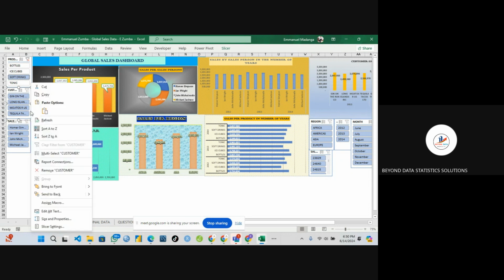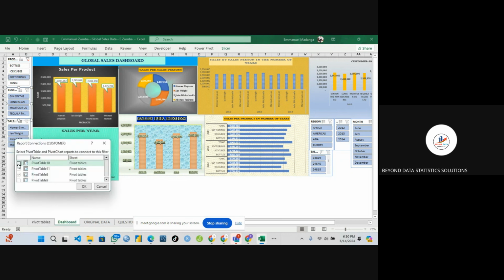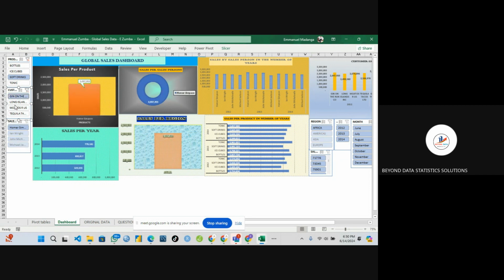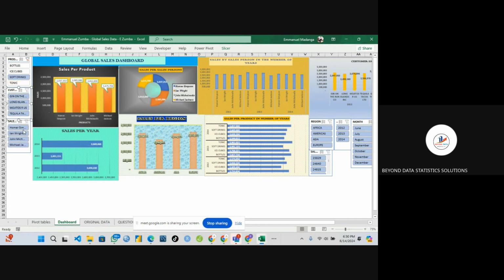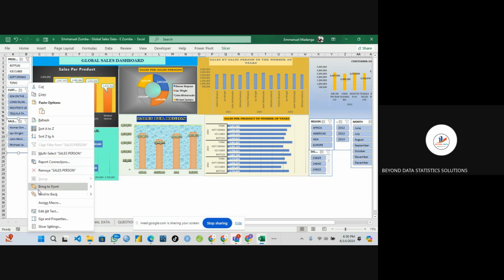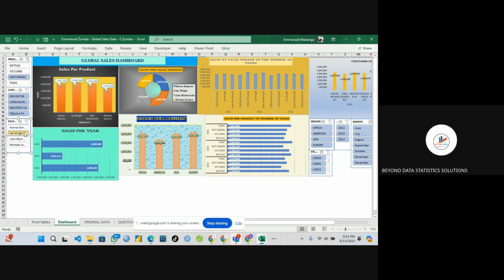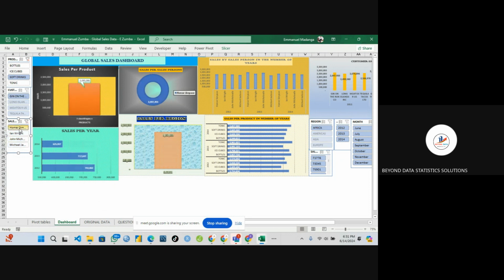Next one, you right click and then report connection. You also check these boxes and click OK. So when you select here, that one is changing, which means these slicers are for this side. Then we can proceed to this one also. Right click, report connection, so that it can be interactive. You do that, then you click OK, and this one will also be able to change based on that.